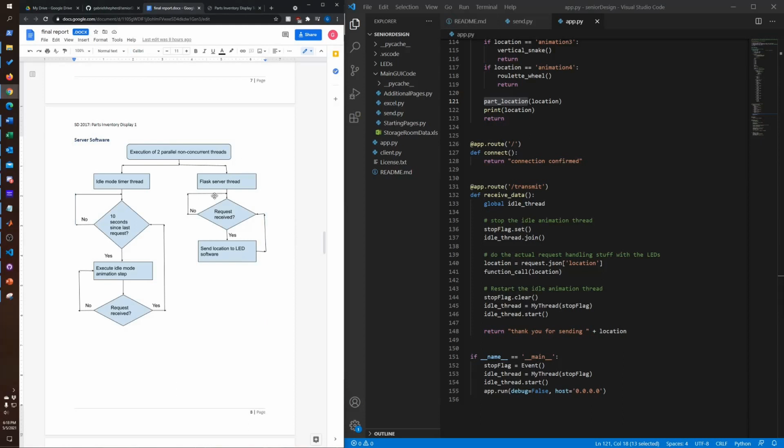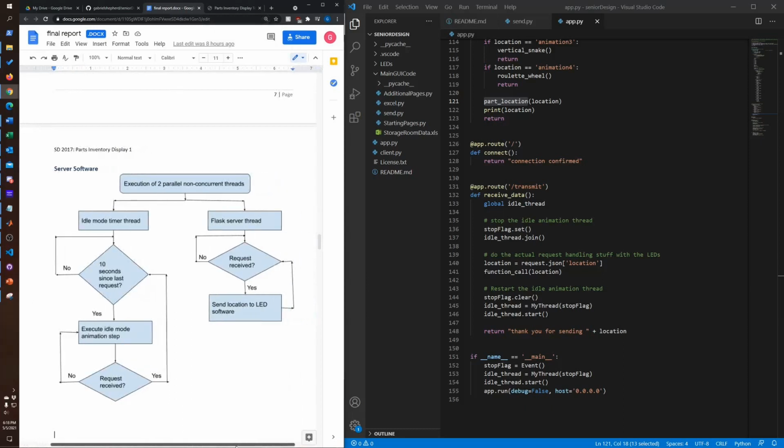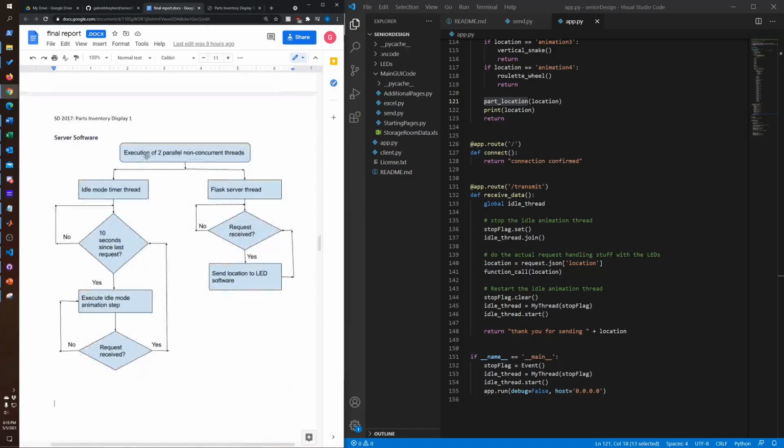So this is just a flowchart that I wrote up, just kind of graphically depicting what the code does. My code has two threads. In Python, threads can be interesting because of the global interpreter lock, which basically means that the interpreter for Python runs in only one thread, so quite literally your code can only work on one thread at a time. These threads do not work concurrently. They're non-concurrent, so basically they take turns using the CPU resources.